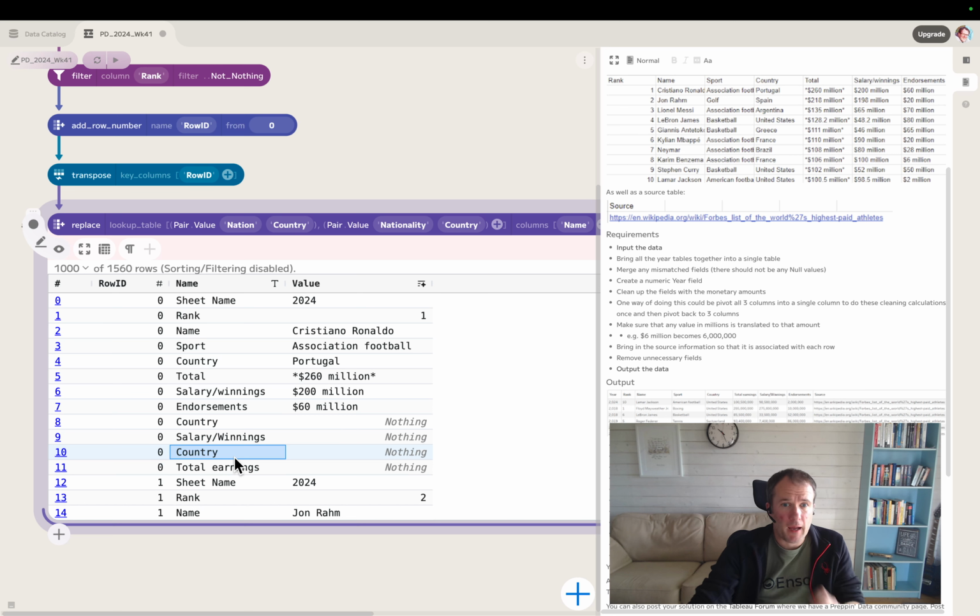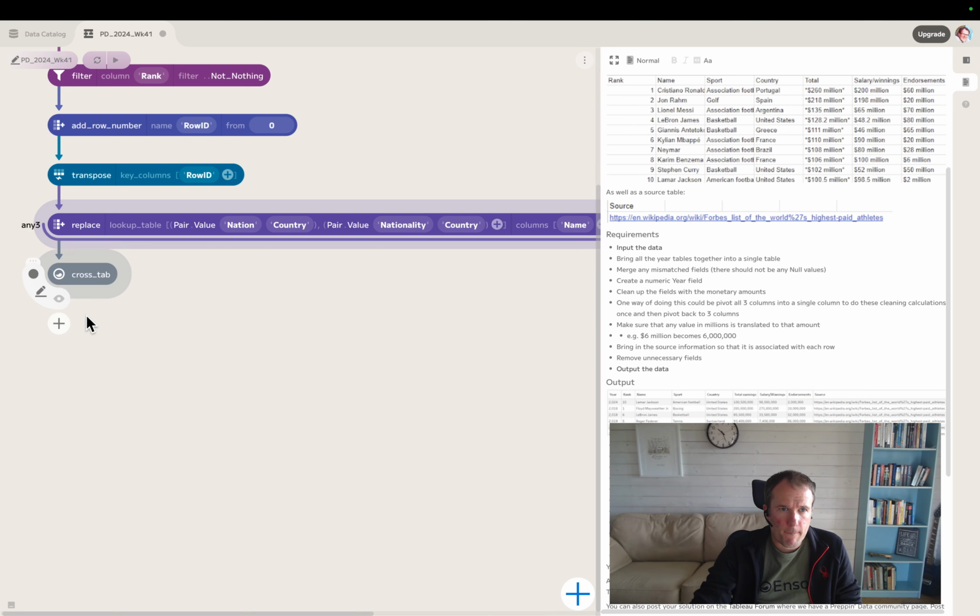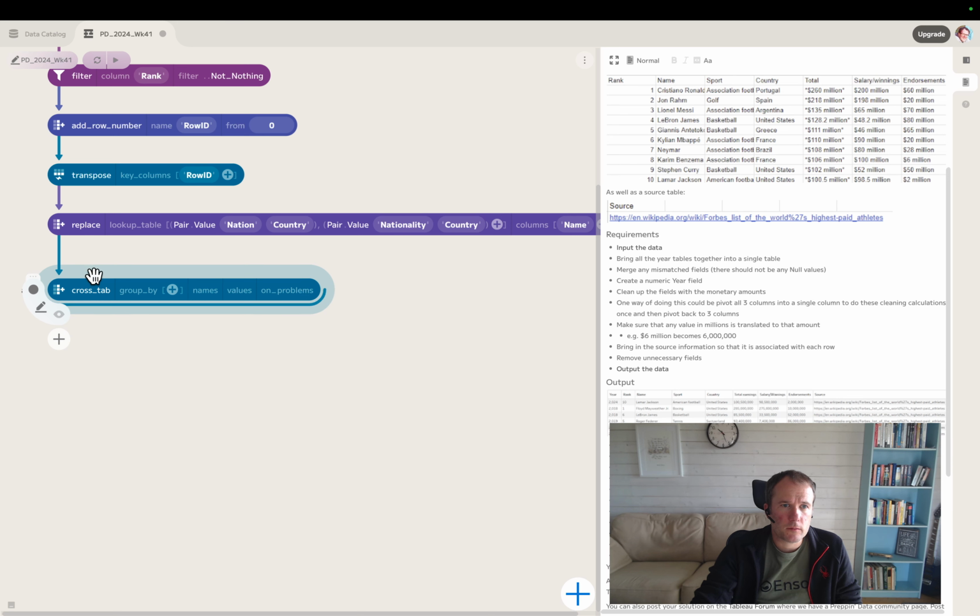Okay, and then once we've done that, we can then cross-tab the data back again. So let's do that here, and so group by row ID, name, and then values.